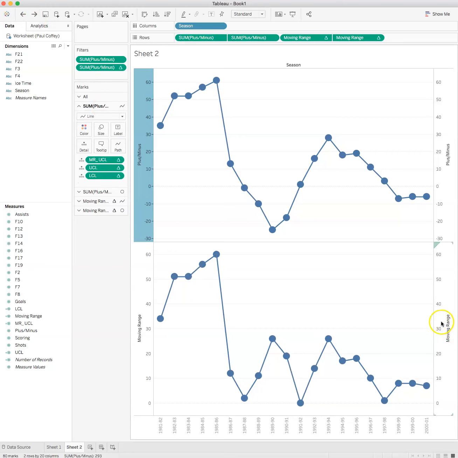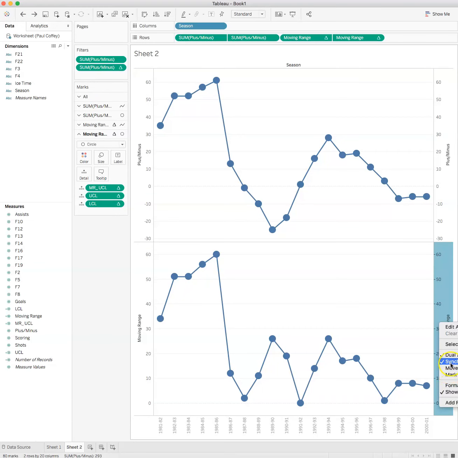Synchronize. So I right-click here and I synchronize axis. You'll see that's been done. And so now I have my moving range as well as my plus minus up top.